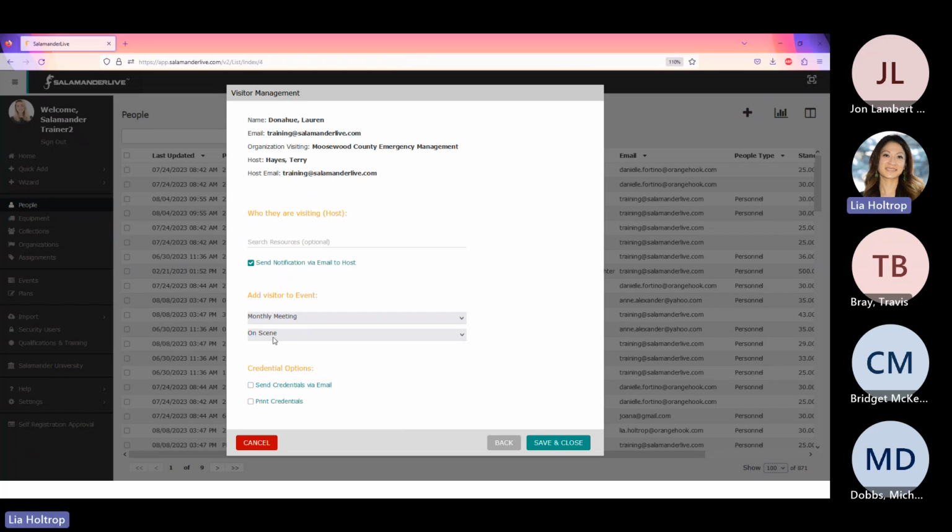Again, the assignments that are going to be listed are based off of your event. So it's going to pull every single assignment that you've created for that event. Okay. I created this through Salamander Live. That's why there's an off scene, on scene one. But again, if you created this through the Track app, you have off scene, and then you can add a checked in assignment if need be.